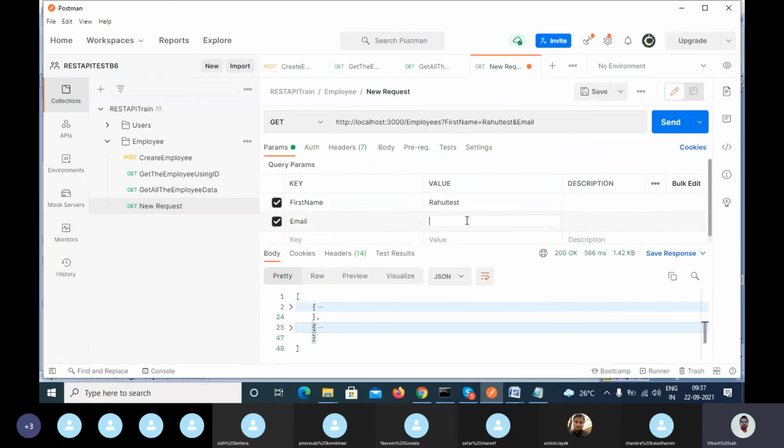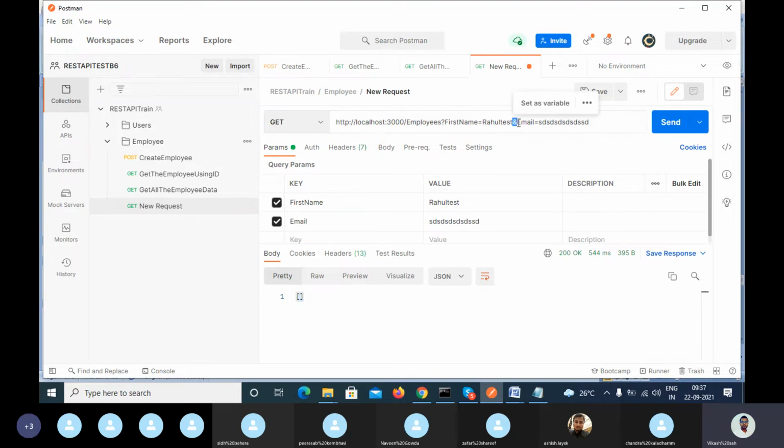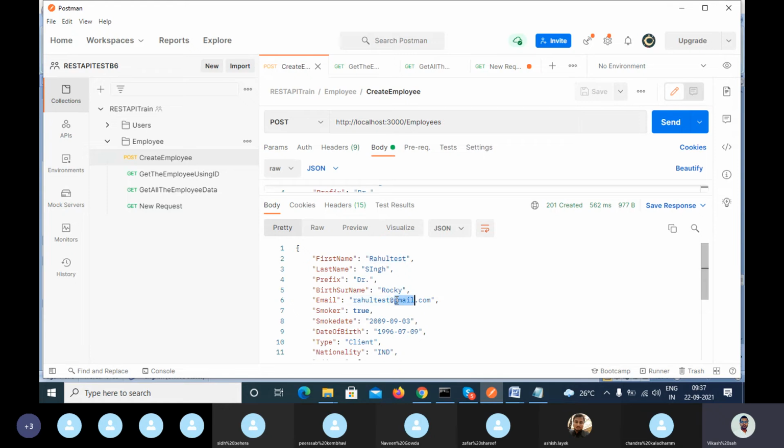Let's suppose here I'm passing some invalid value, and let me call. Here you can see the blank data is there because the condition does not get matched, because we are using the AND operator. Here you can see the first name and the value, and the second query param and the value. So we are using the AND operator, right? So if you pass the valid one, let's suppose this is the valid data.